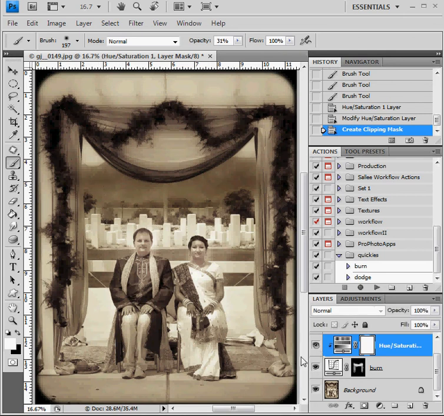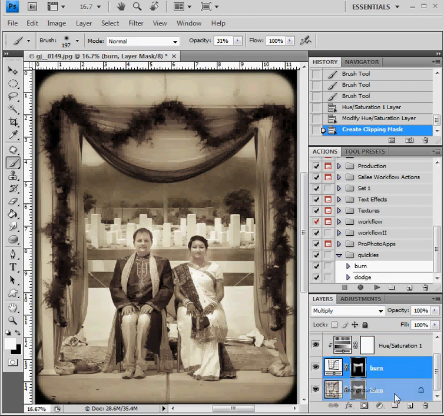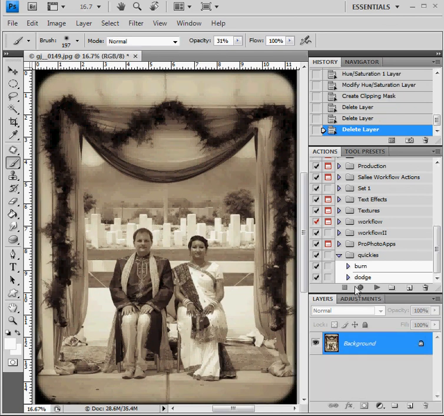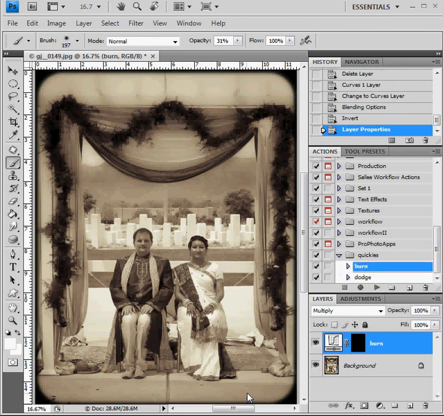So there you go, dodging, burning, and recording actions. Now whenever I want to do my dodging and burning, all I need to do is open up the folder, select the one I want, press play, and it's ready to go. Simple as that. Saves me all those steps.